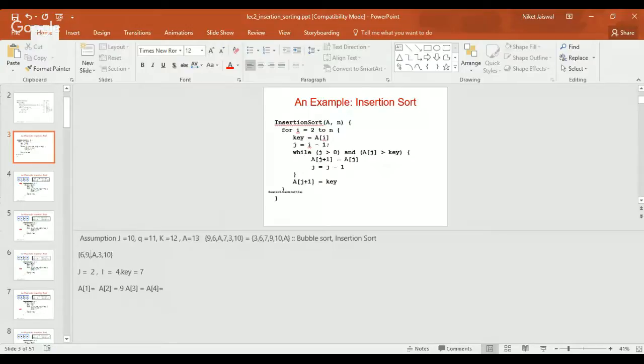So it would be 9. Key will still remain 7. Okay, and j would now be, instead of 2, 1. We have done this. Now we need to transform back the value of 7 to j plus 1. So a of 1, right now j is 1, so a of 2 is 9. Now we need to replace it back, and it would be 7. Correct? Yes.